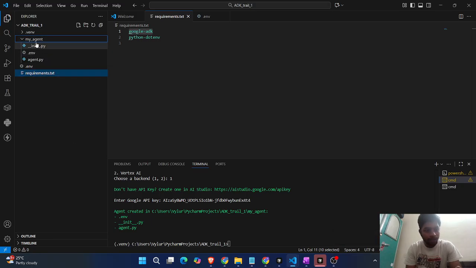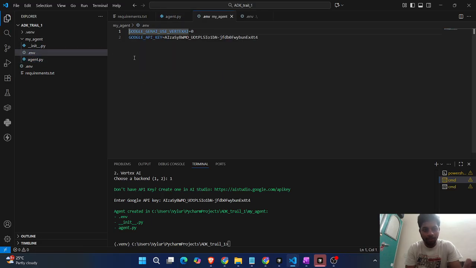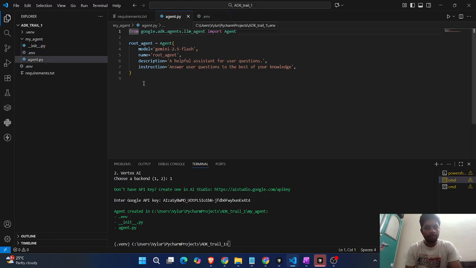See, within this my_agent folder, they created this agent.py. Then they created the init file, and in the .env they put these things: Google GenAI use Vertex AI. Okay, cool. I think it's working fine. So we'll go back to the steps.